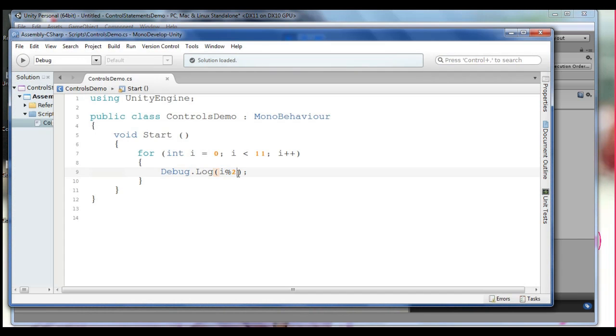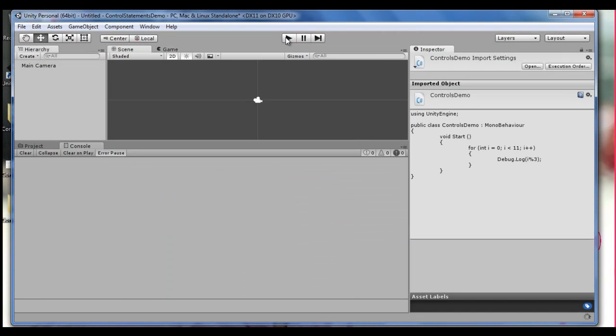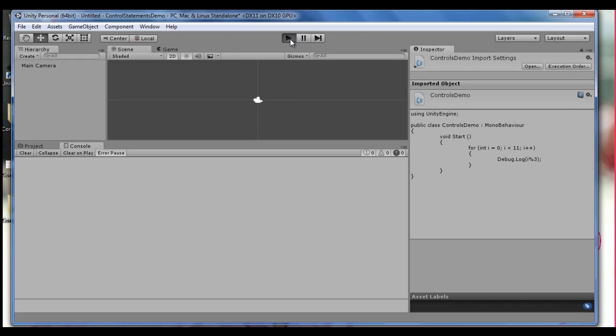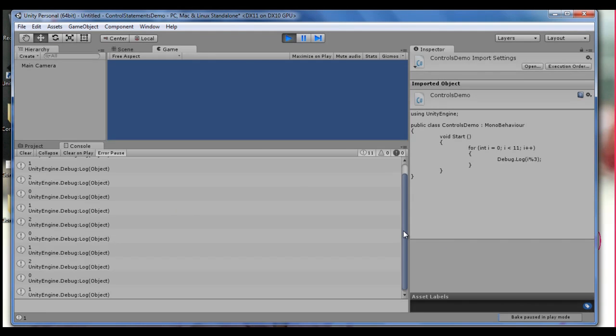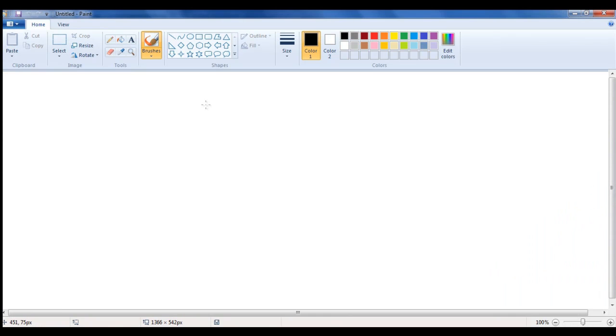Let me make it 3. Now what will you get? 0 1 2 0 1 2. You can see here you got 0 1 2 0 1 2. We have an empty MS Paint here. Let me write some numbers so that you will get an idea: 0 1 2 3 4 5 6.